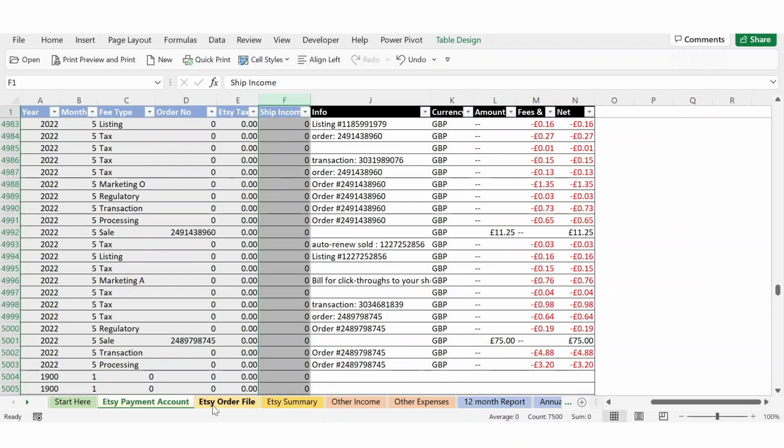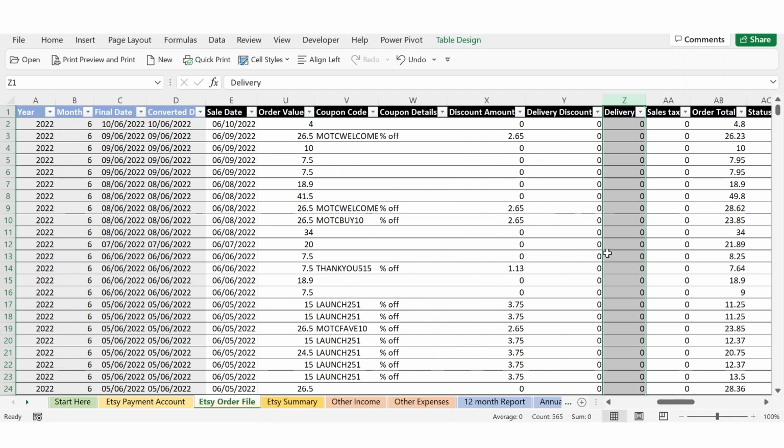The other bit of information that we use from the order file is the sales tax. So this one gets completed if sales tax has been charged to your customer and then paid to you for you to remit to the tax authorities. So it doesn't include anything that Etsy have added themselves and then remit themselves.